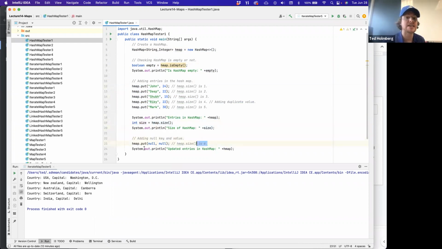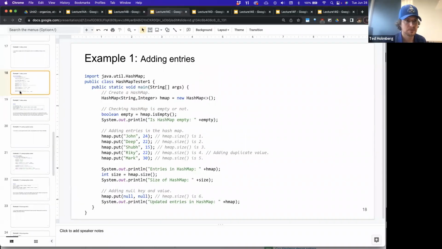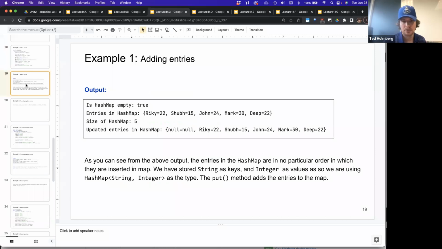Then I'm going to put a key value pair of null and null, and then print out my new updated state of my map. And so here you can see my HashMap is empty. Yes, that's true. The entries in my HashMap is Ricky 22, Shub 15, John 24, Mark 30, Deep 22. The size of our HashMap is 5, and the updated entries now has the null key, null value, in addition to our pre-existing ones. Excellent.